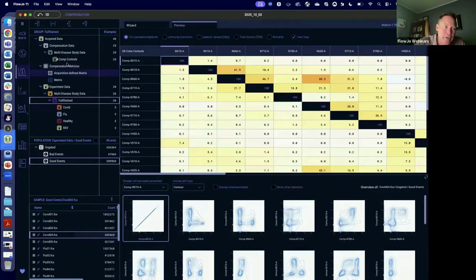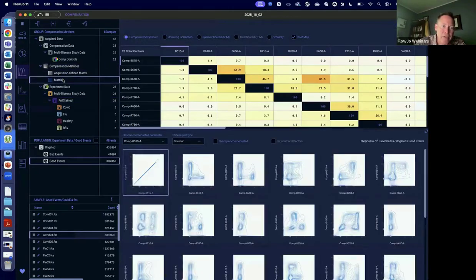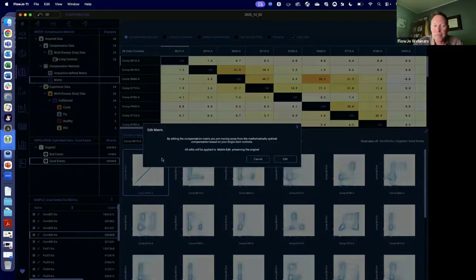Right here, we have our compensation matrices. So we've got the acquisition defined, and now we have matrix. If you click one, that's what you're looking at in here. So they're actually pretty similar. I think one number goes from 7.5 to 8, and that's about that, 7.4. A couple others, I guess, one decimal place changes, but really similar results from the acquisition software and FlowJo at this point.